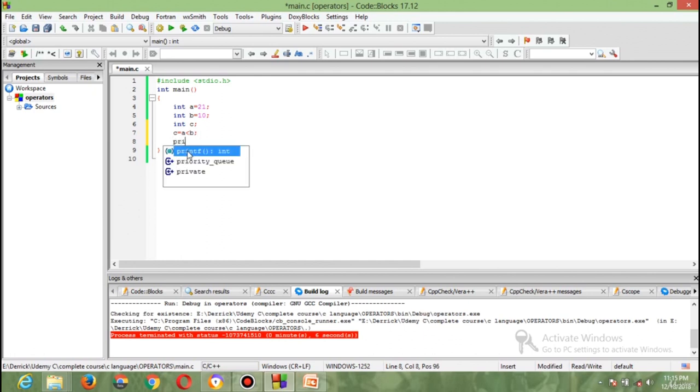So let's print the outcome. The value of C is percentage d. So let's find out the outcome.